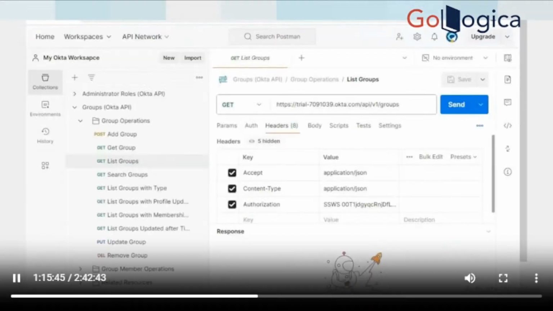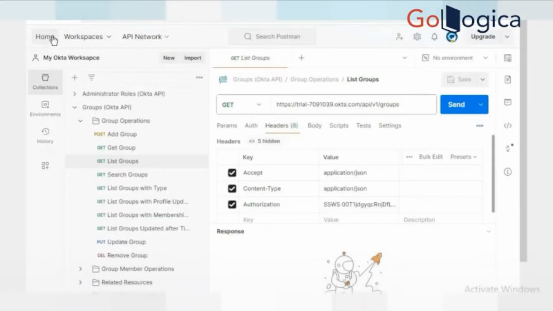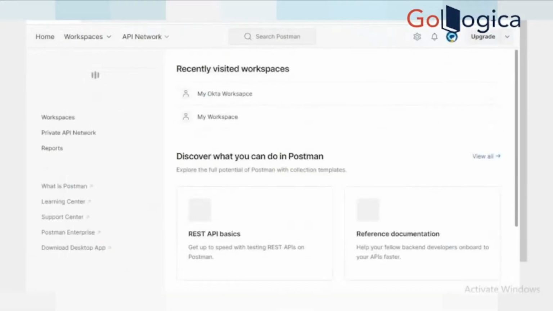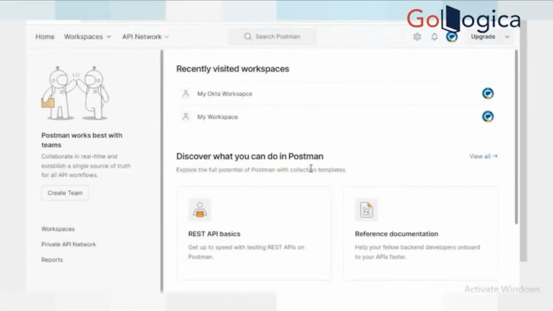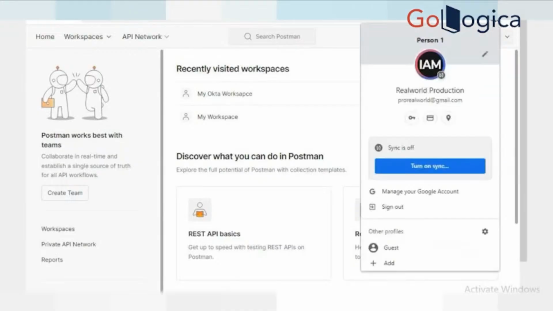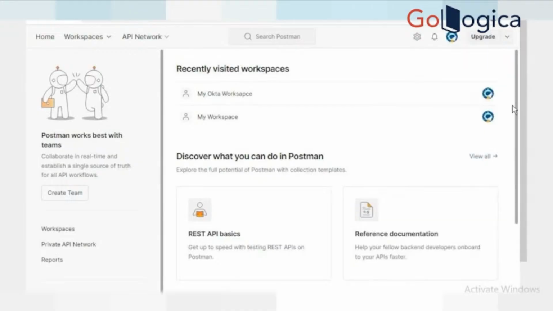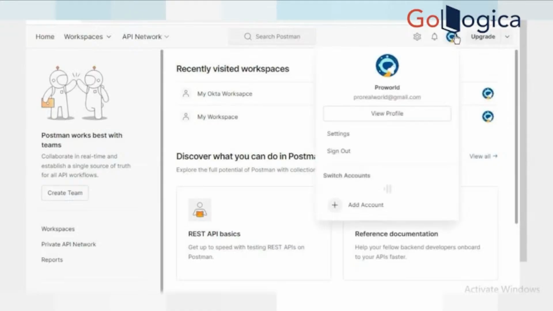Okay, so let me open our Postman. So this is our Postman API platform. Basically, Postman is software that works only for the API part. Okay. So firstly, we can create an account in Postman. Right now, I am logging in with one of my accounts. Okay. So this is my account.